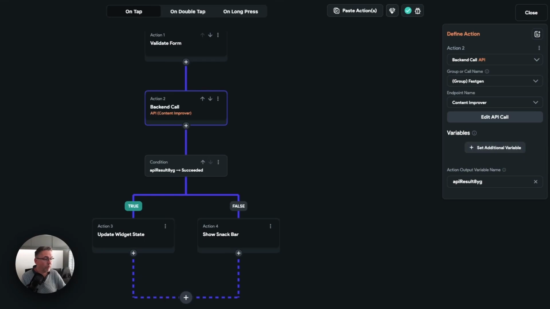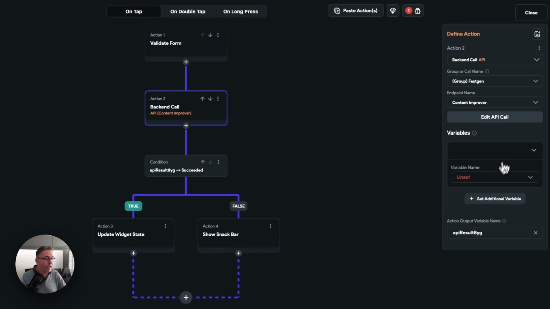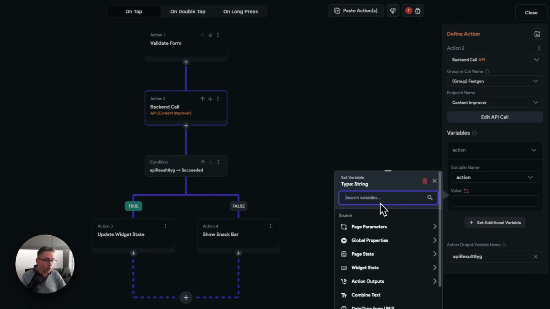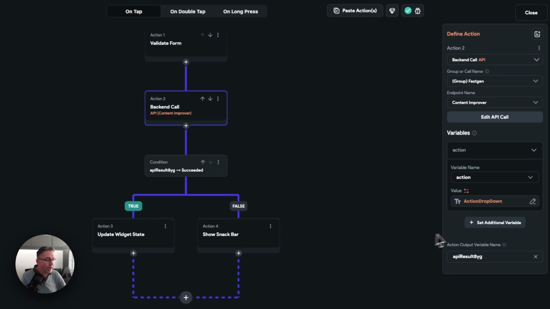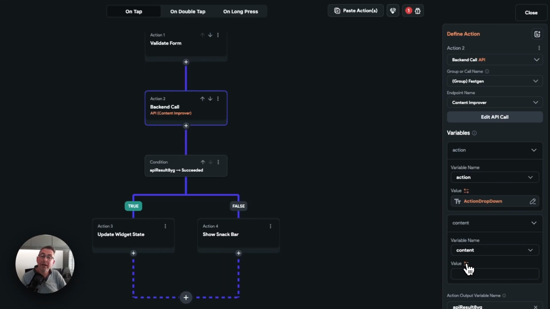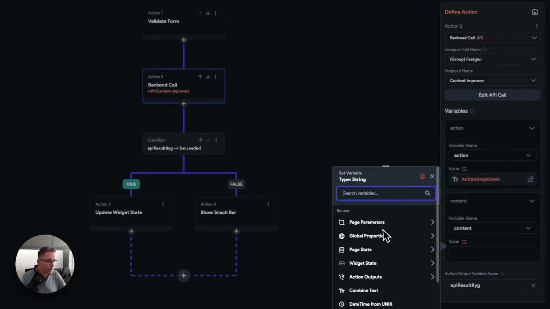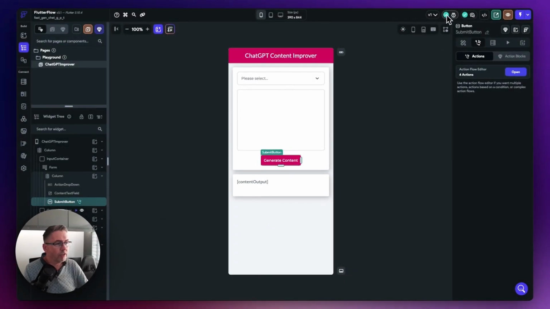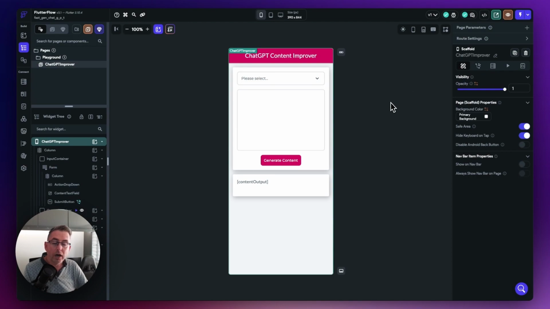We now need to pass in some variables itself. So choose the set additional variable, and the first one that we're going to choose is the actual action itself. Choose the value, and we're going to go to the widget state here, because this is the actual drop down itself. So we're just going to choose the action drop down here, and we're going to set another one. We move to the variable name, we say it's the actual content itself, and this is where we need to pick up the actual content from the text field. So just choose the widget state option again and choose the content text field. So that's everything all nicely set up for us. Just hit close, and you should see your little green tick there, which means that we are good to go.